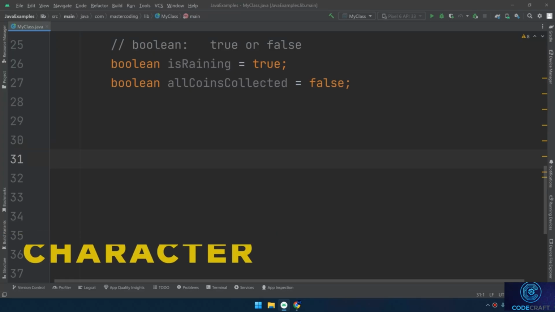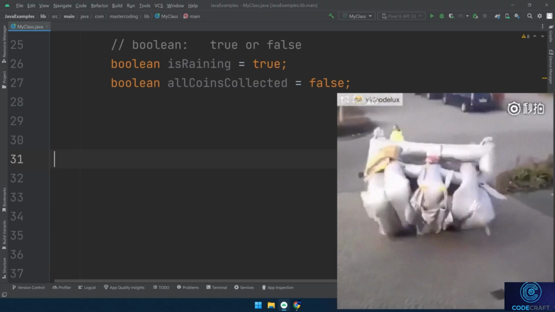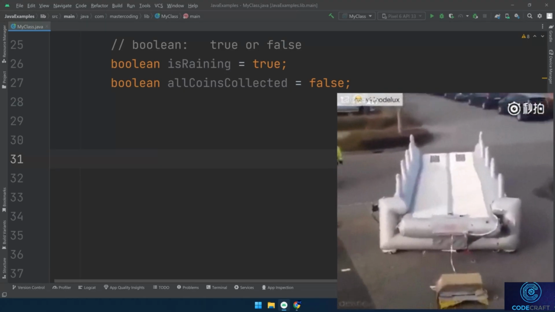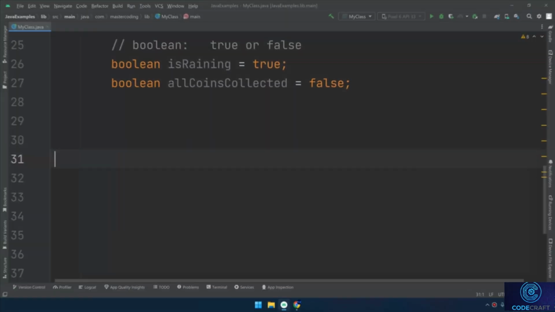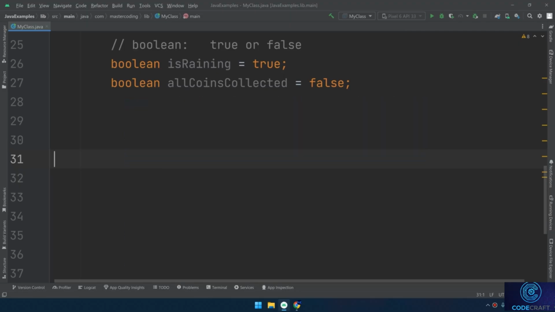In this video, we'll learn about the last primitive data type. Imagine you have a magical box called character. This special box can hold only one thing at a time, and the thing it holds is always a single letter, number, or symbol. It's like a tiny treasure chest that keeps little characters safe. In Java, we use the char data type or character data type to talk about this magical box.